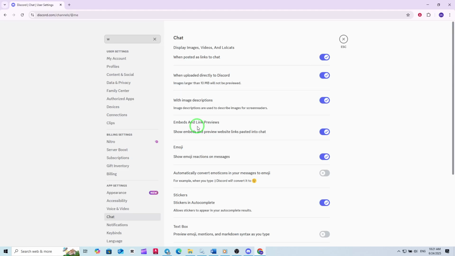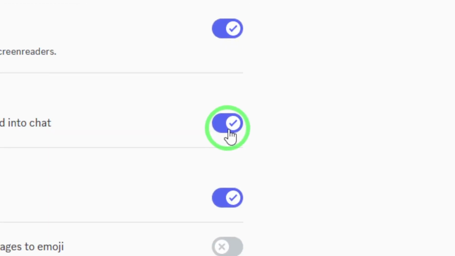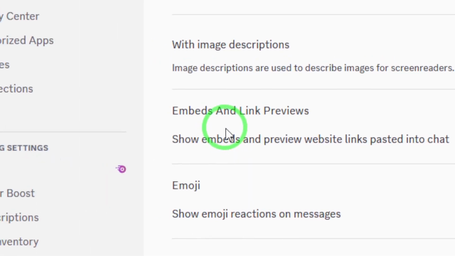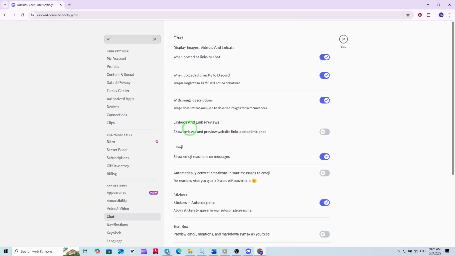To hide these previews, simply find the option that says Show Embeds and Preview Website Links pasted into chat. There's a toggle switch next to it. Click to turn it off. Once this is disabled, any links you paste will appear as plain text without any automatic previews or embedded content.